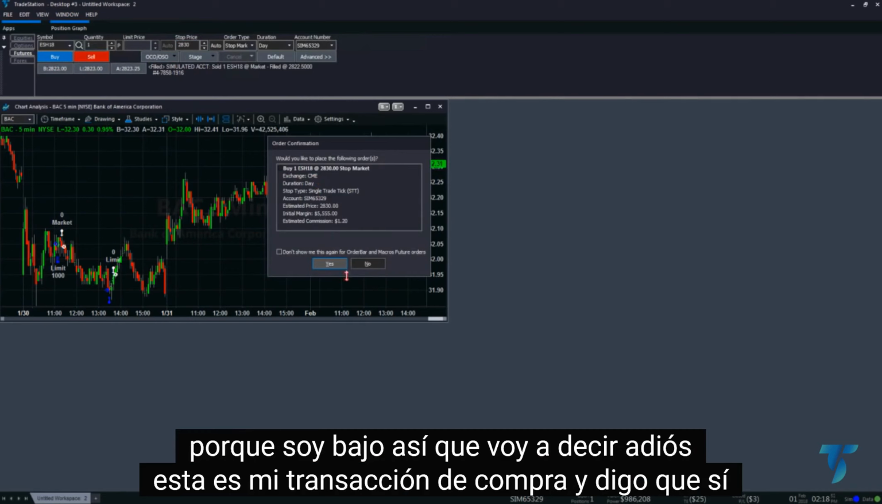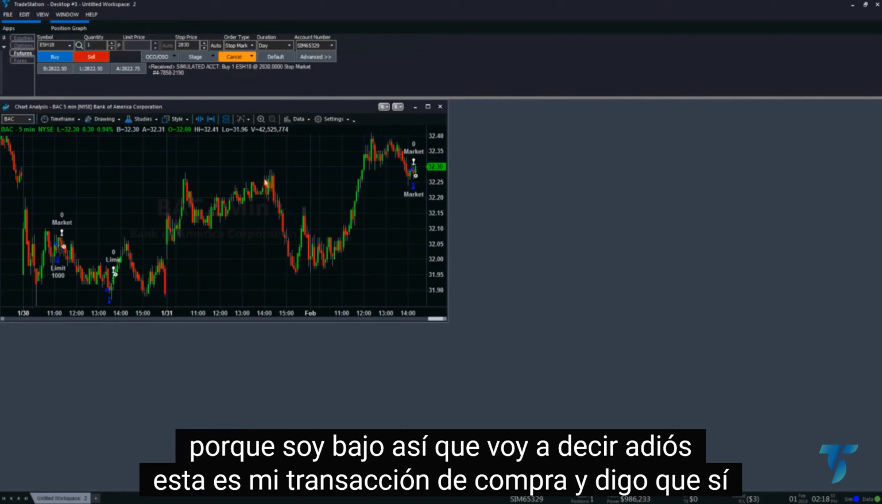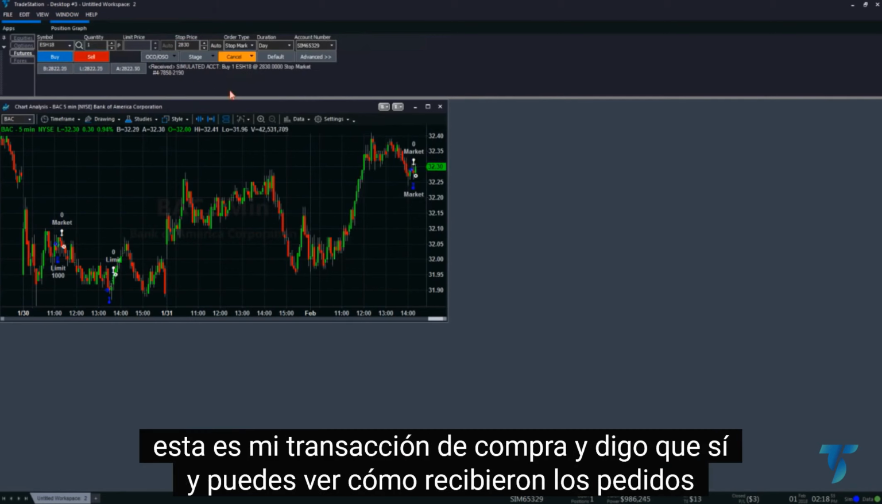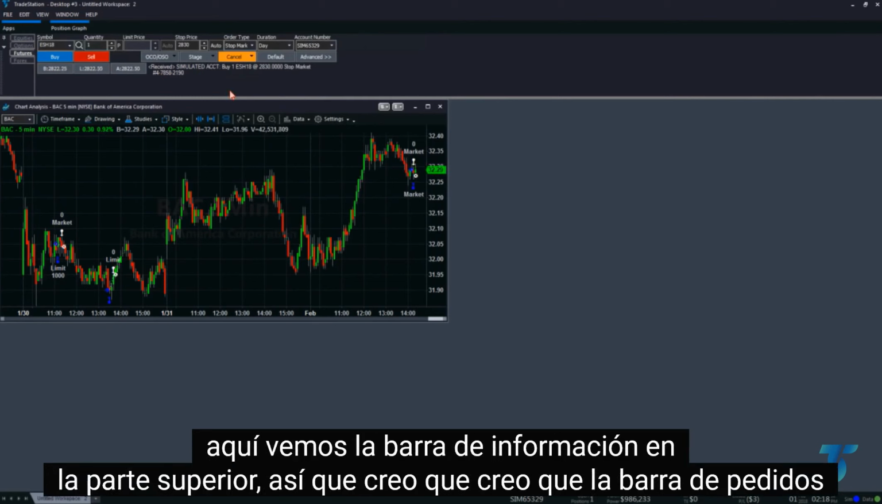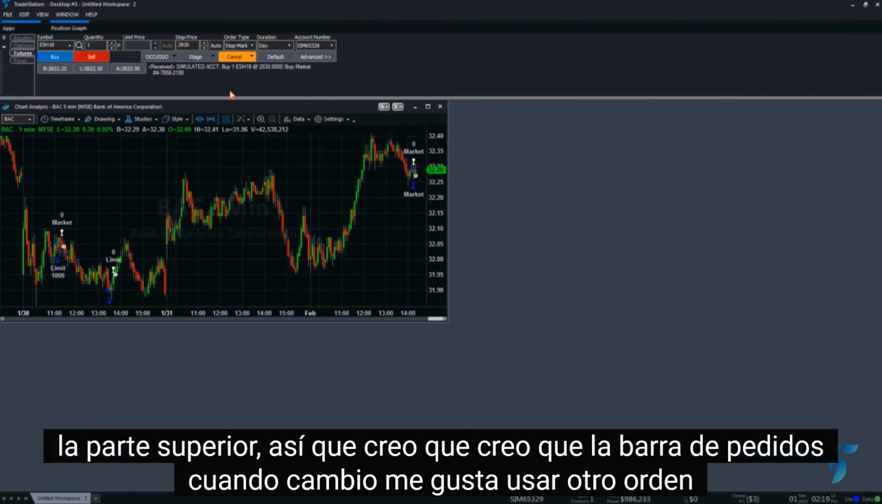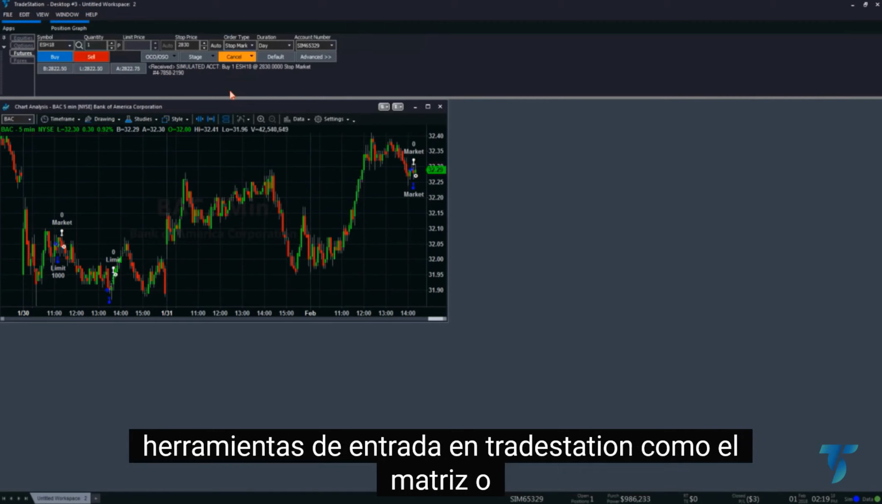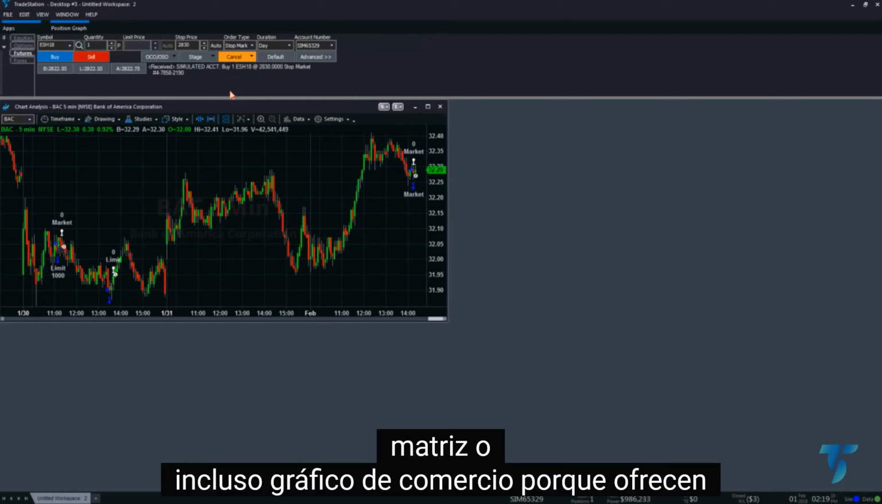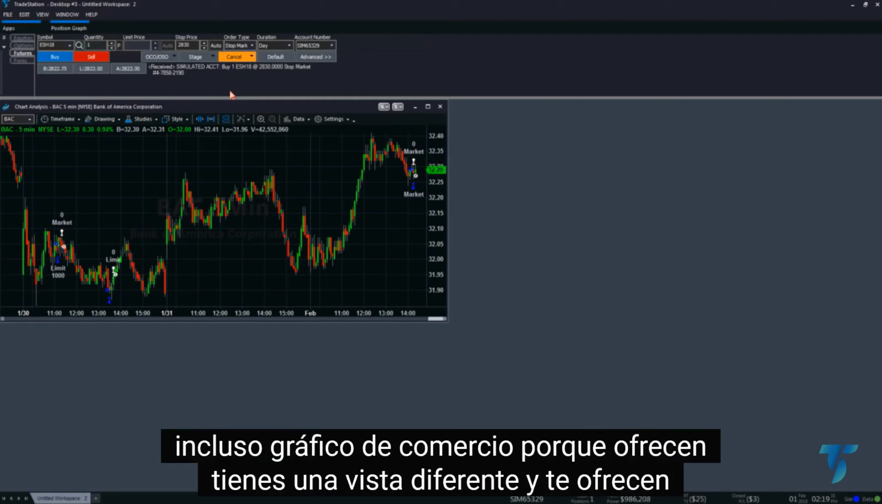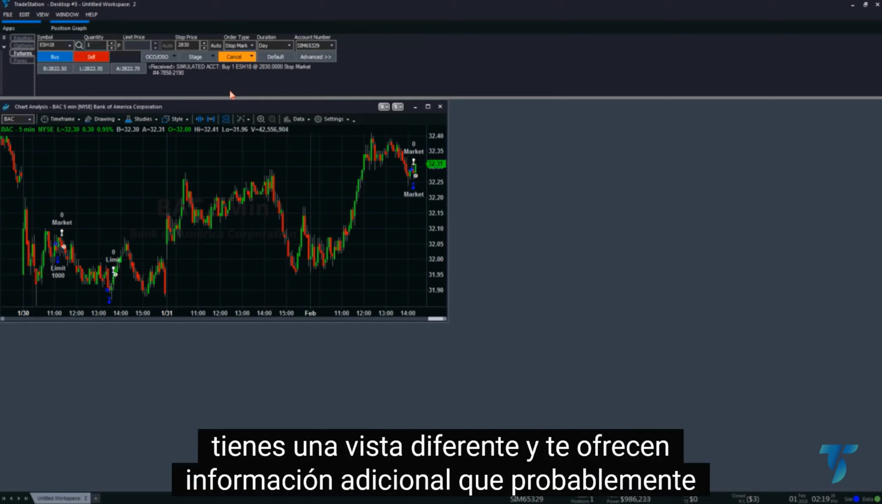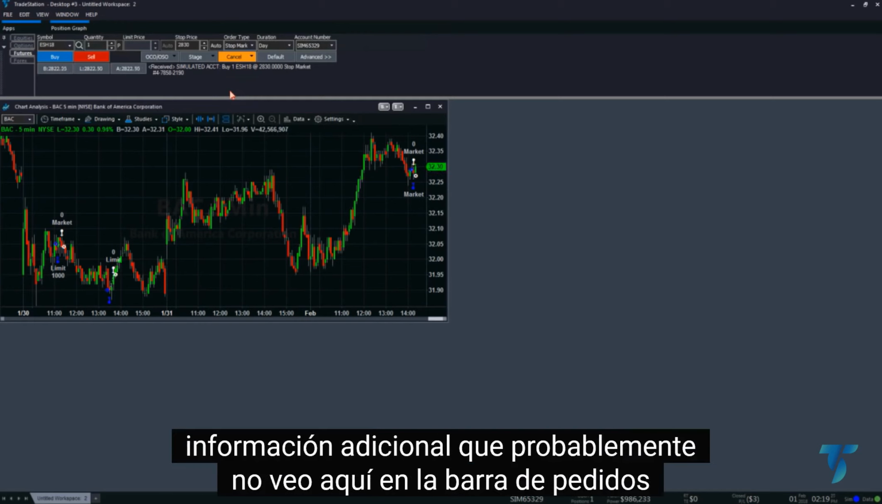So I'm going to say buy. This is my buy transaction, and I say yes. And you can see how the order is received right here. We see the information bar at the top. So when I trade, I like to use other order entry tools in TradeStation such as the matrix or even chart trading because they offer you a different view and additional information that you probably do not see right here on the order bar.